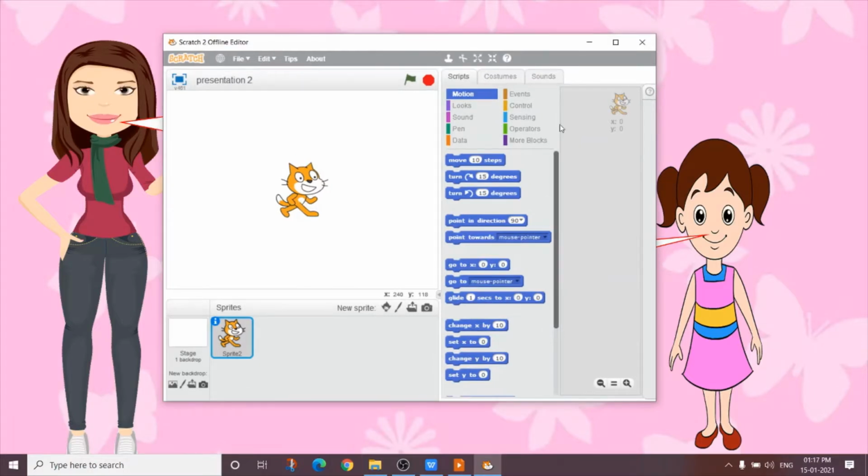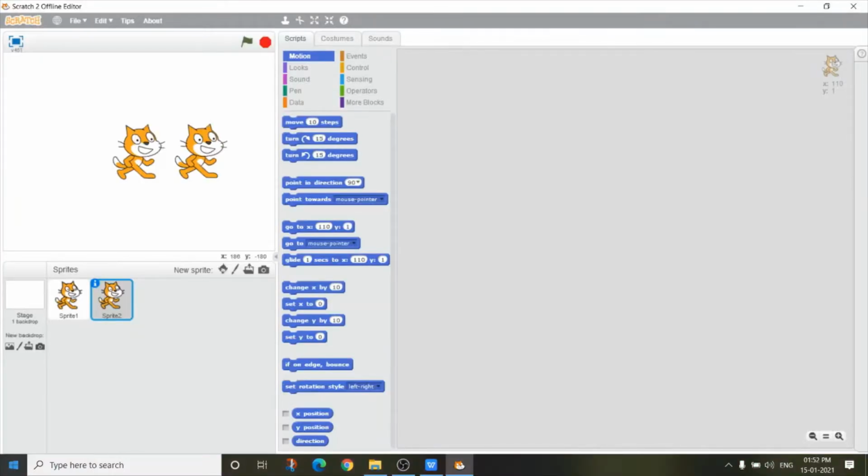So, Mummu, you want another sprite? Yes, Mom. You have to use this symbol. This symbol is called duplicate. By clicking this symbol, I can create another sprite. Wow, there are two cats. Now, I want to delete the second cat. So, click this tool and delete it.